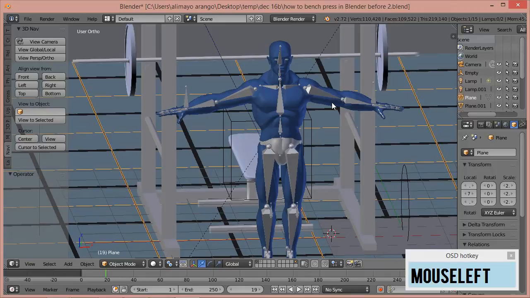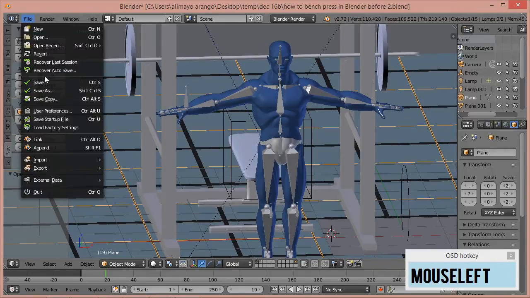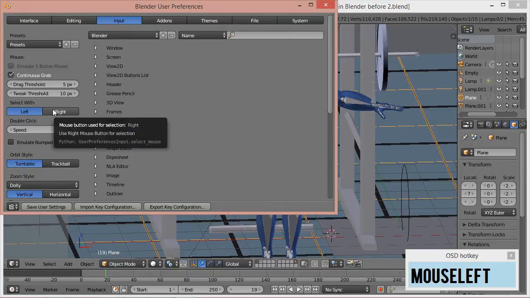Okay, if this is your first time in Blender, I recommend you go to File, go to User Preferences, go to Input, and then choose Select with left click. Blender's default select is with right click, and this may confuse you if you're coming from Adobe or other 3D programs.